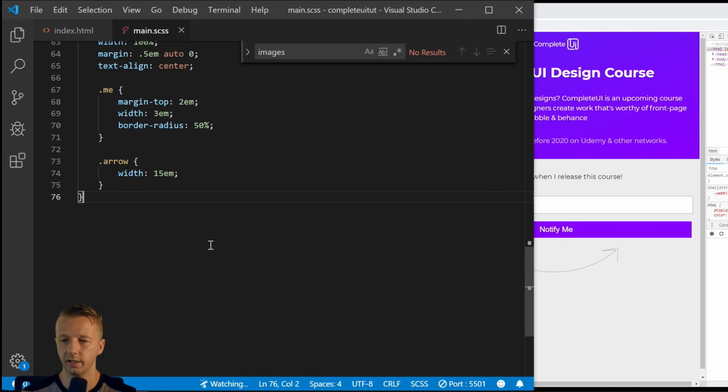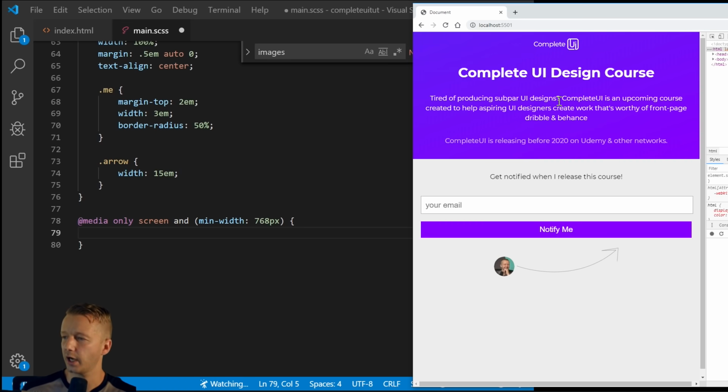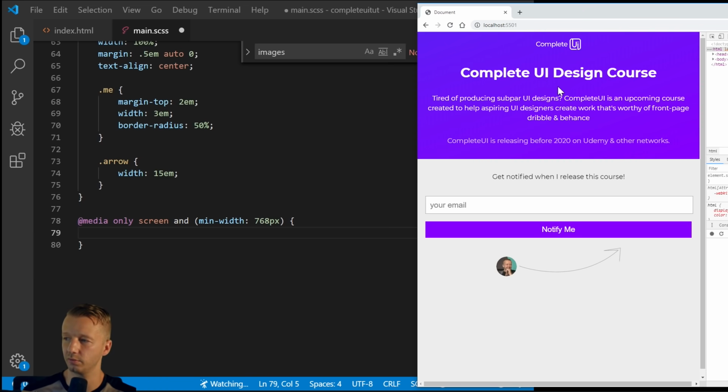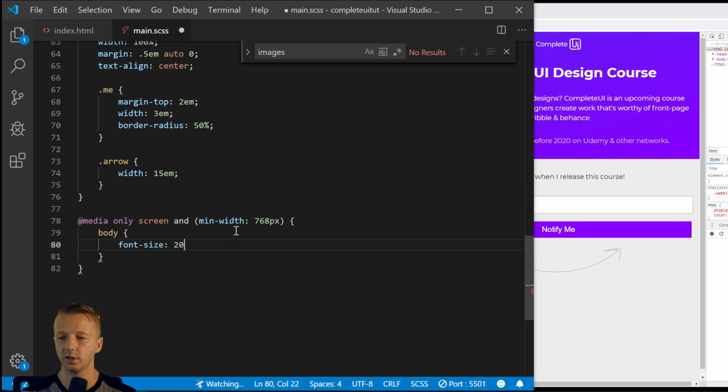So come down here and we're going to type in at media only screen and min width 768 pixels, and there we go. So I was wrong about that. I decided not to have anything beyond 768 be multiple columns, not just yet. I do want to make some adjustments to increase the font size. So like I told you before, body font size, I changed this from 18 to 20 pixels, because that's what it was by default up here.